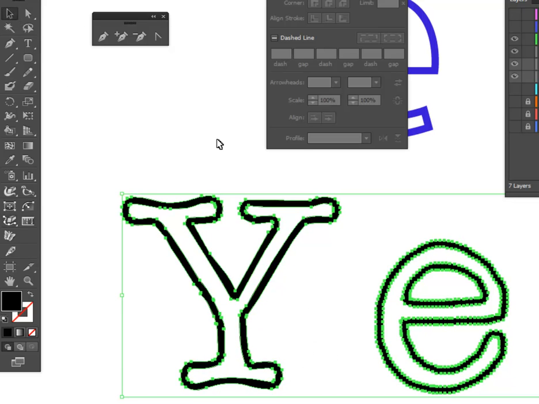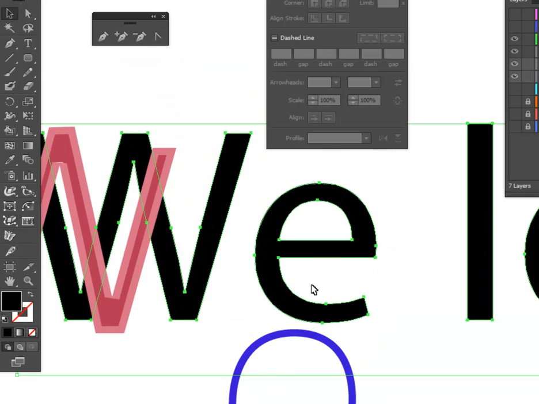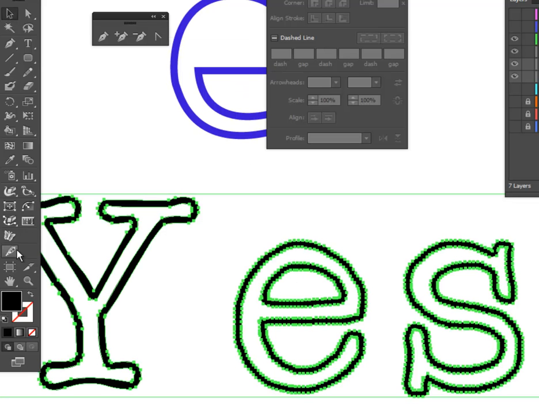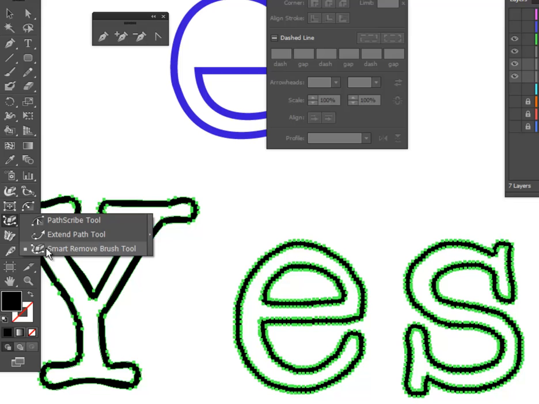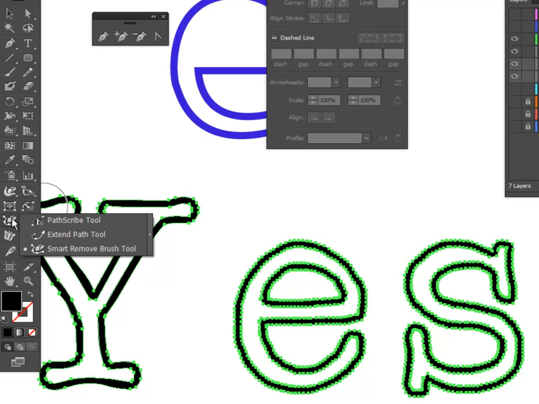The other font shouldn't be that bad. Do you guys see how little anchor points are? This is a good example. Teaching moment. This is a bad example. So this little tool here, the Smart Remove Brush, is actually from Astute Graphics, and it comes with their plugin.